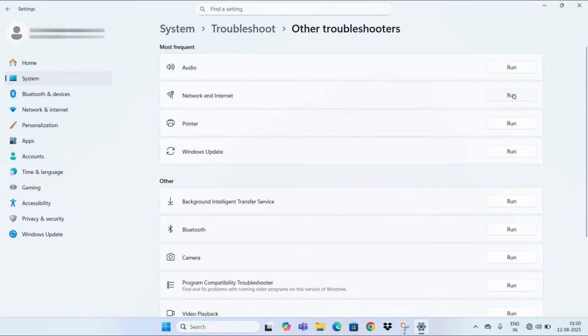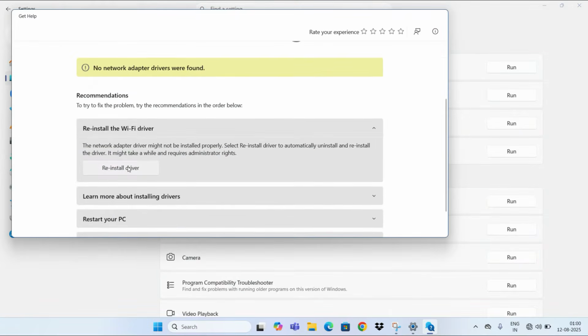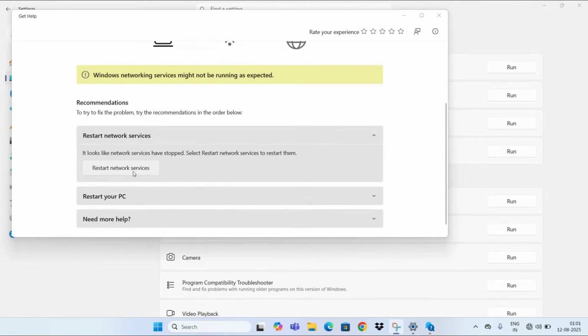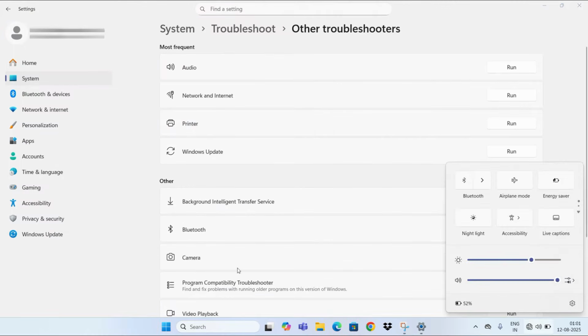So just click the Run button next to it, and Windows will now start scanning for issues related to its Wi-Fi connection and settings. If it finds a problem, it will try to fix it automatically. Sometimes this works and sometimes it does not. If it does not, move to the second method.